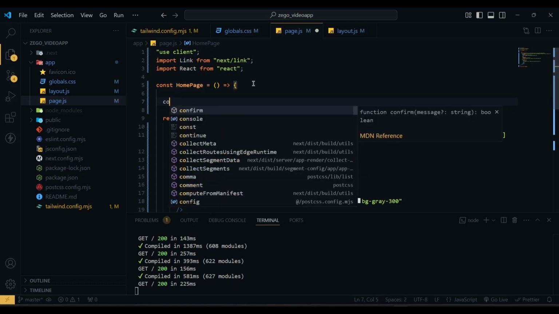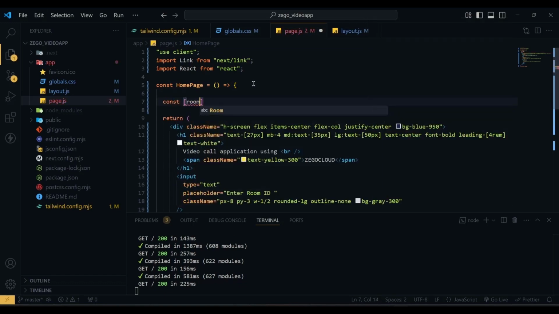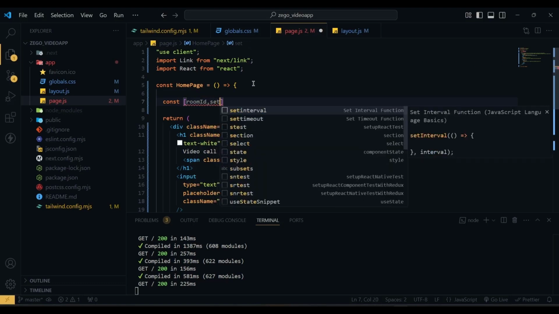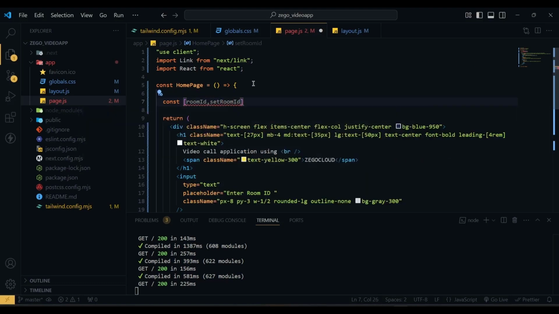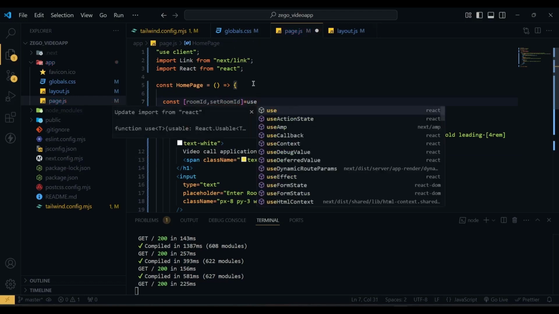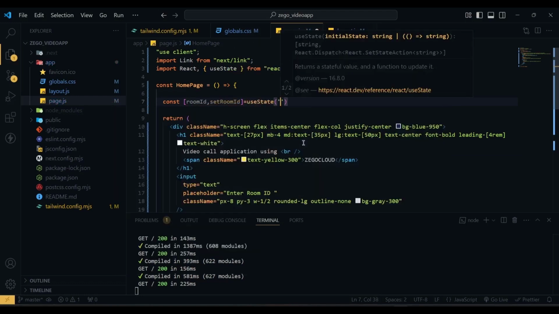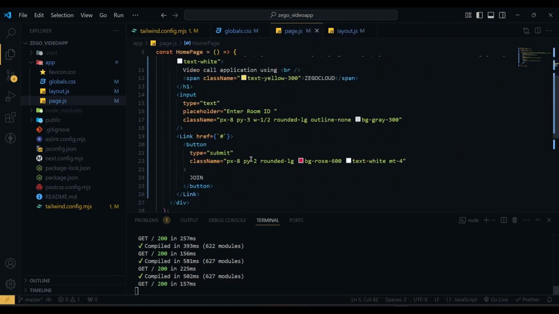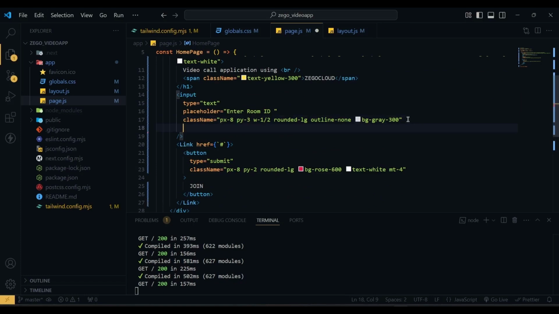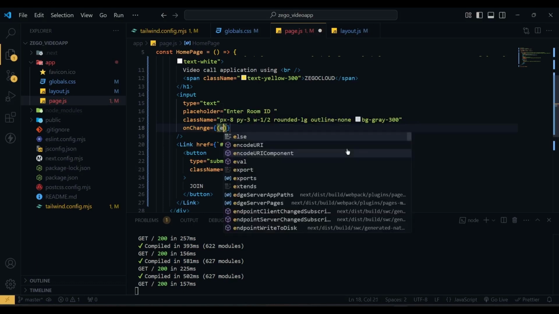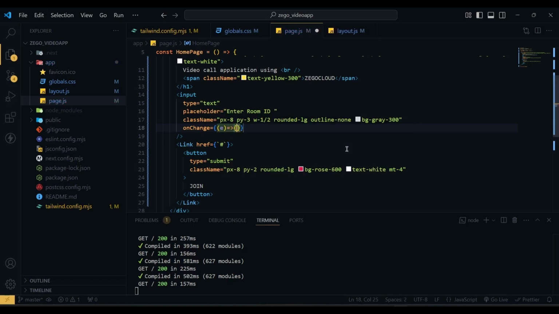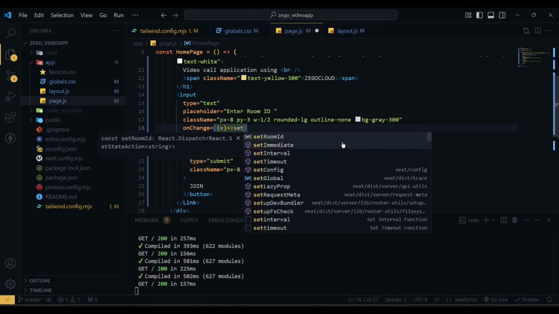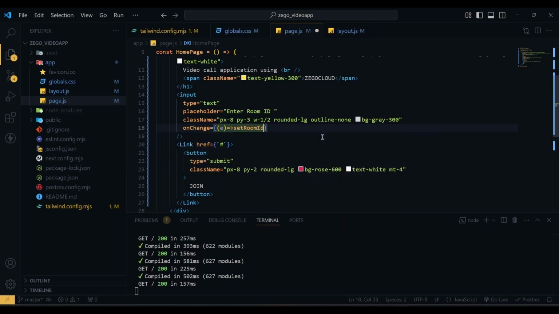So that's it. Now we are going to create a state variable for roomID and setRoomID and useState. Initially this one will be an empty string. Now in the input, in the onChange, we are going to get the event, and then we are going to set our room ID to e.target.value.